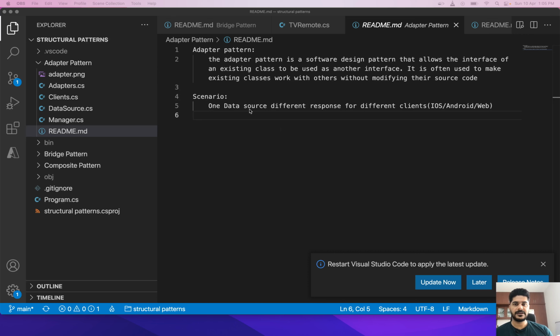We call it an adapter pattern, like the name suggests, right? It should be able to adapt something which may not be a direct fit for that particular code. Okay, let's start with the official definition of it. The adapter pattern is a software design pattern that allows the interface of an existing class to be used as another interface. It is often used to make existing classes work with others without modifying their source. Now, what does that mean?